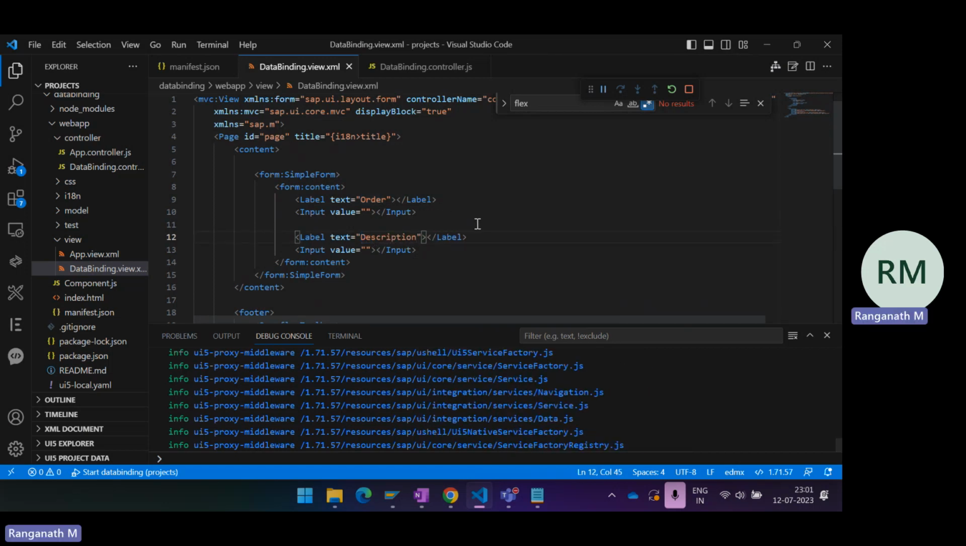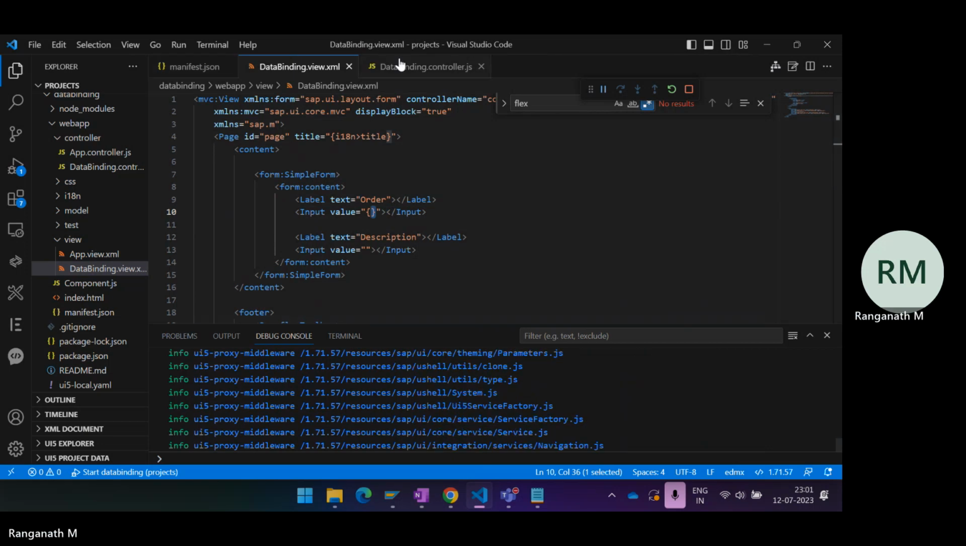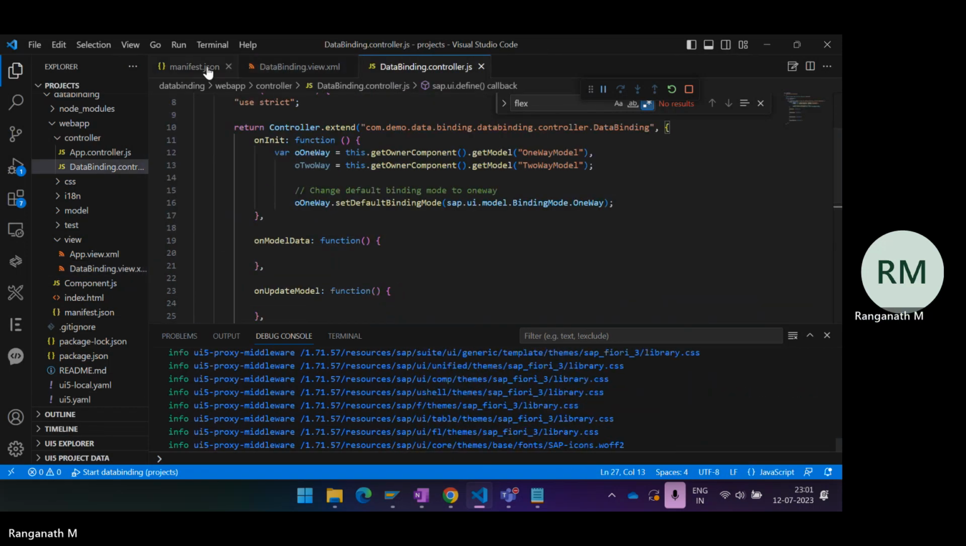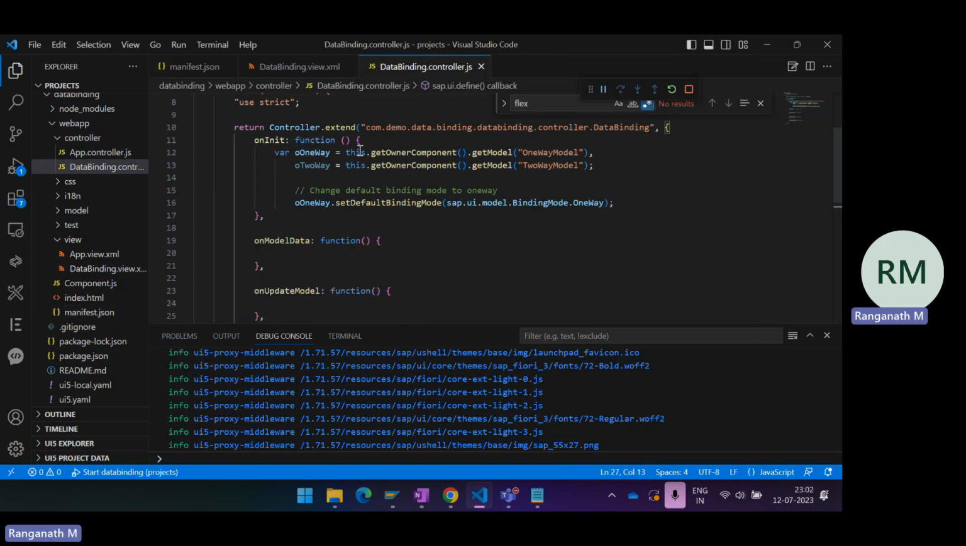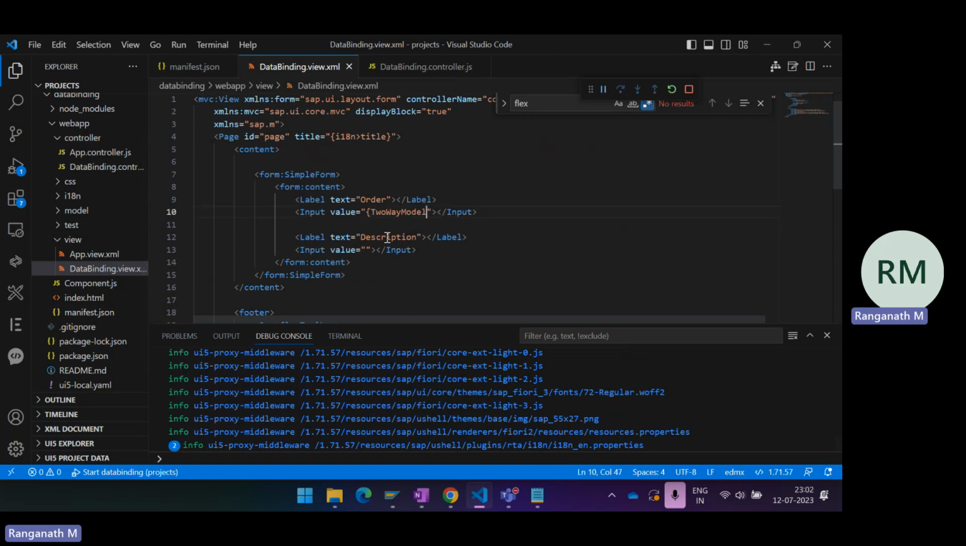This is the description I'll keep. So now for order number, I'm going to bind from two-way binding. So two-way binding model it is. The model name of two-way binding is two-way model. I'll bind this order. Now this order property we have bound to two-way binding model.